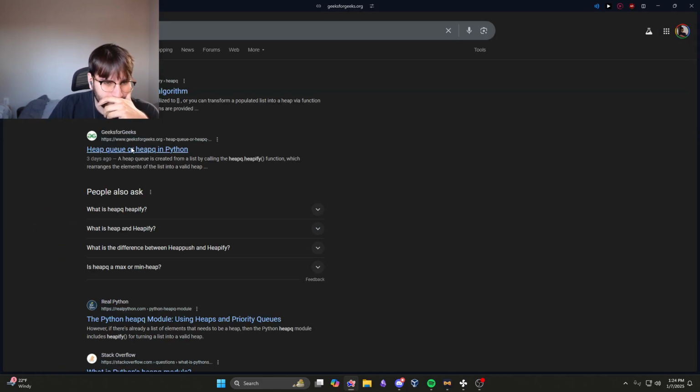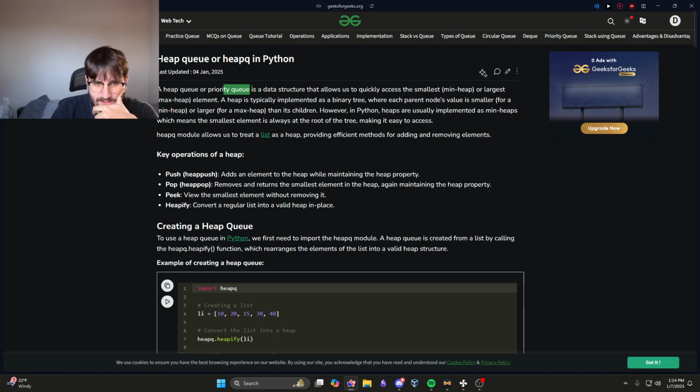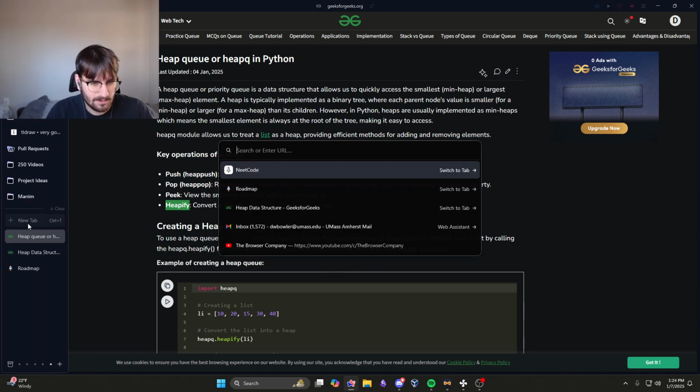Heap queue algorithm. A heap queue or a priority queue is a data structure that allows us to quickly access the smallest or largest element. A heap is typically implemented as a binary tree, where each parent node's value is smaller or larger than its children. However, in Python, heaps are usually implemented as min heaps, which means the smallest element is always the root of the tree, making it easy to access. The heap queue module allows us to treat a list as a heap, providing efficient methods for adding and removing elements. You can push, pop, peek, or heapify, which converts a list into a valid heap. Whoa. What is this time complexity?